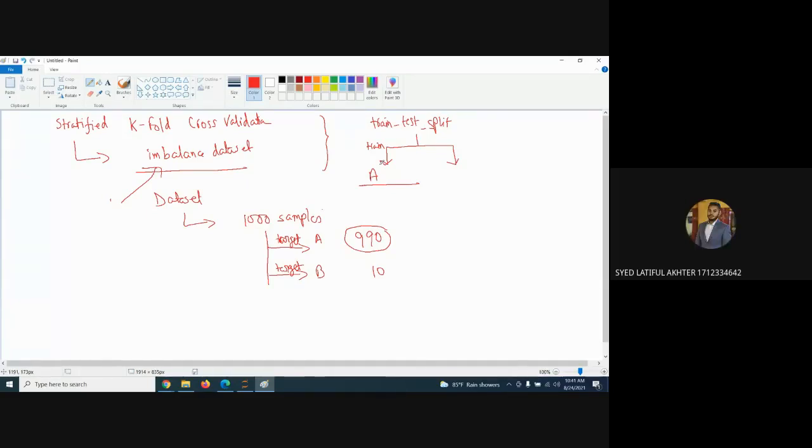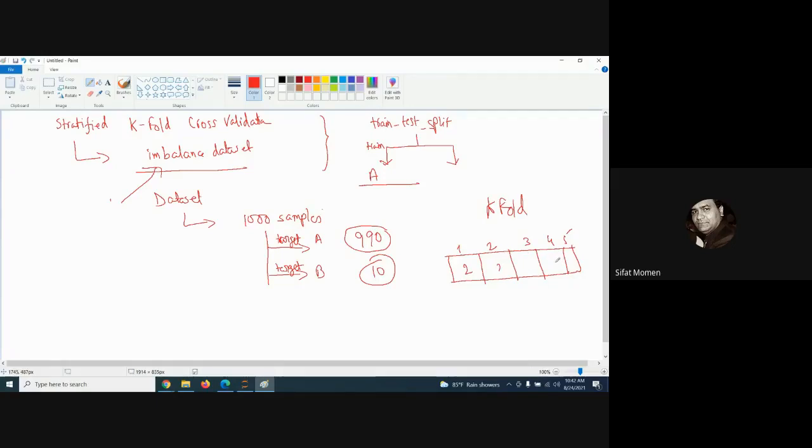Yes, sir. If you apply K-fold cross validation, you can still have a problem. Why can you still have a problem? Because with K-fold cross validation, say we made 5 folds. So these are the 5 folds: 1, 2, 3, 4, and 5. If you have 10 samples of class B, you need to have at least 2 of them in each of these folds, right? There should be equal representation, right?